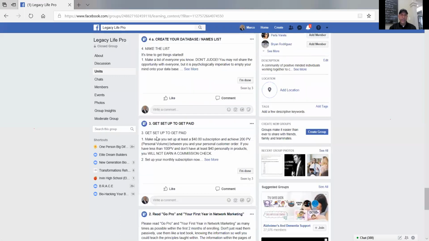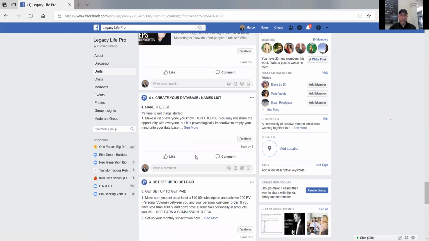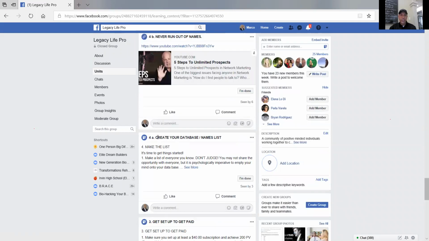So for example, this is unit 2, and in the modules you're going to be looking at 3, getting set up to get paid. You want to go through that. What do you need to do to start getting paid? The next one is creating the database, that names list.